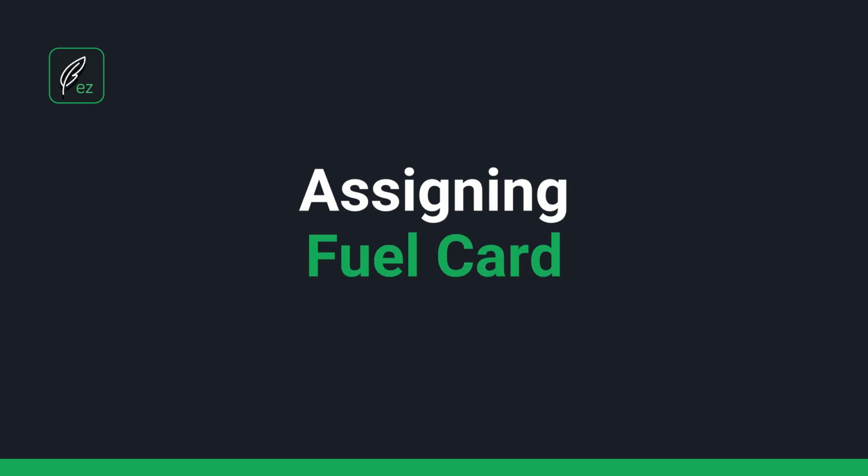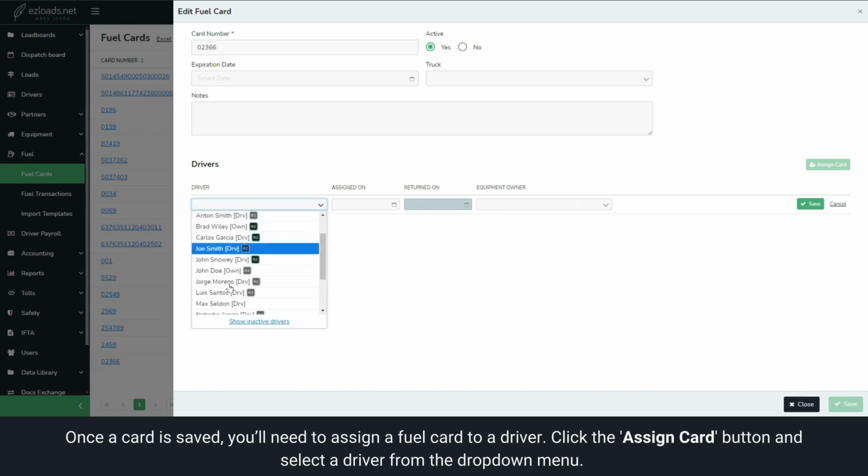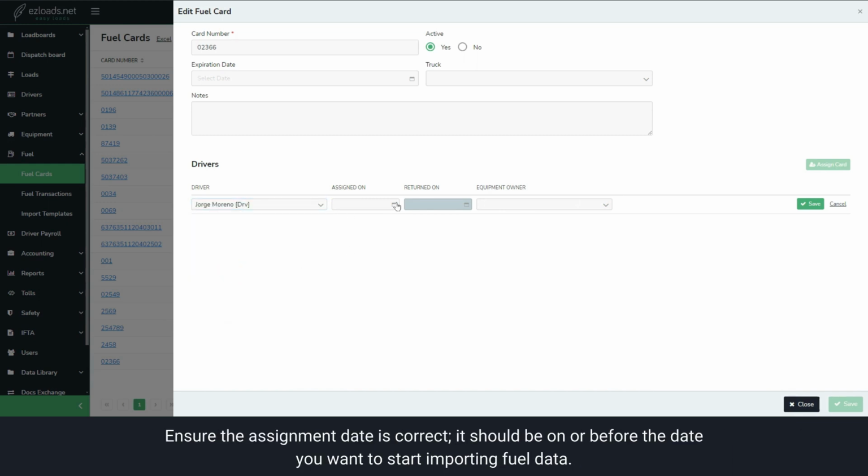Assigning fuel card. Once a card is saved, you'll need to assign the fuel card to a driver. Ensure the assignment date is correct. It should be on or before the date you want to start importing fuel data.